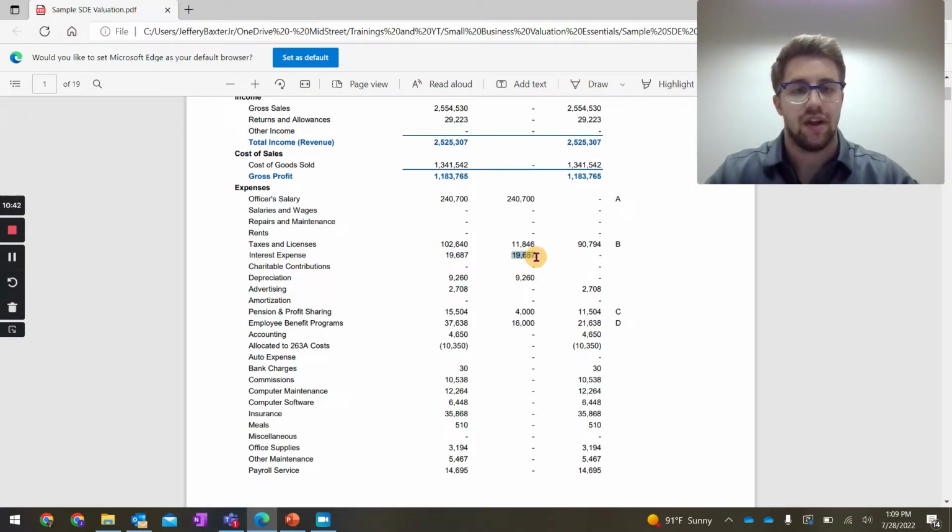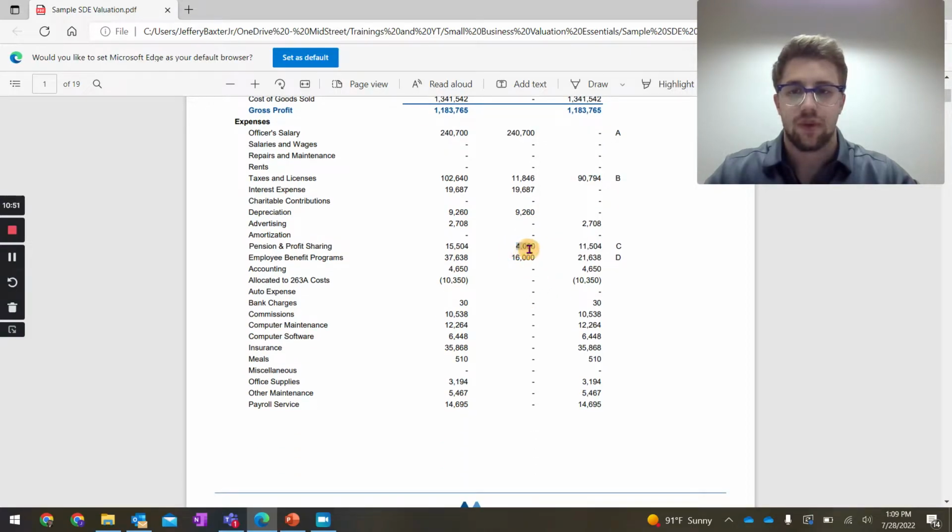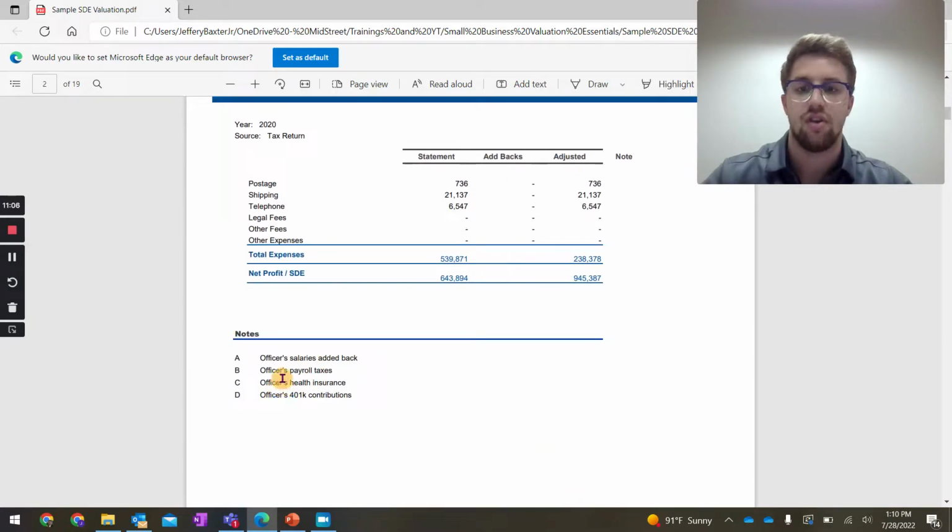Interest expense we added back for the reasons discussed before in the video. Same thing with depreciation. Pension and profit sharing, this would be the employer match portion of the owner's pension and profit sharing, whatever type of program they have there. This would be a contribution from the business. So if you go down to the notes here, oh no, this is health insurance.